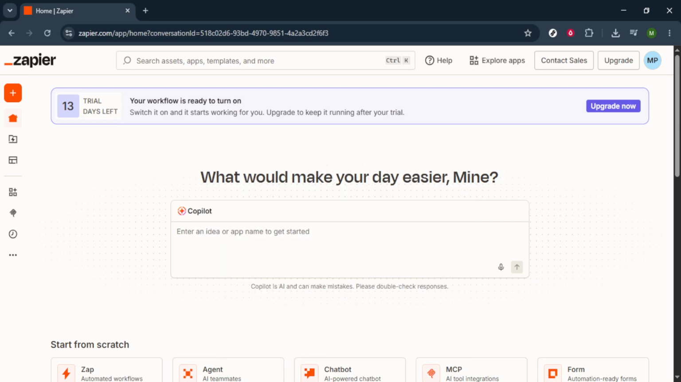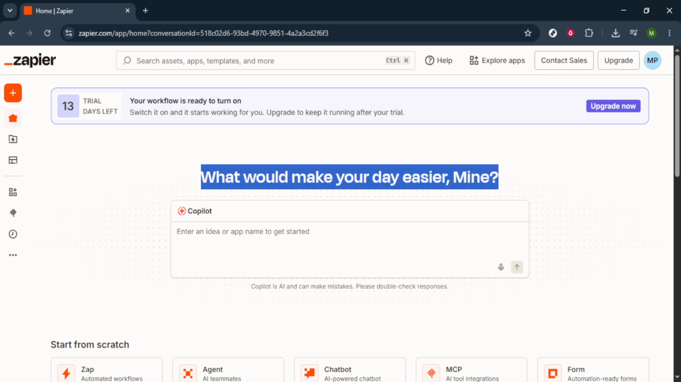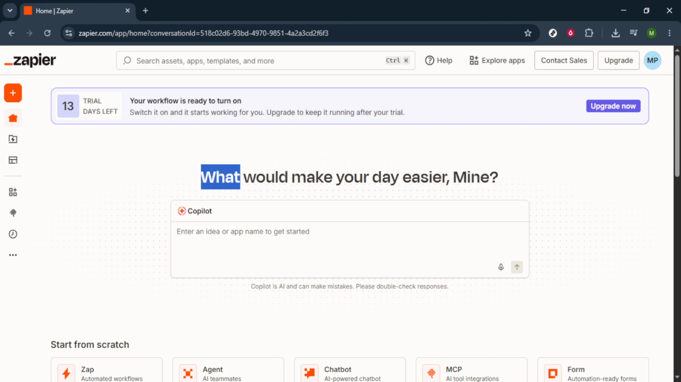Let's get started. First, what exactly are Zapier Webhooks? They're a powerful way to send and receive data between applications. With this tool, you can automate processes, easily integrate apps, and streamline your workflows.